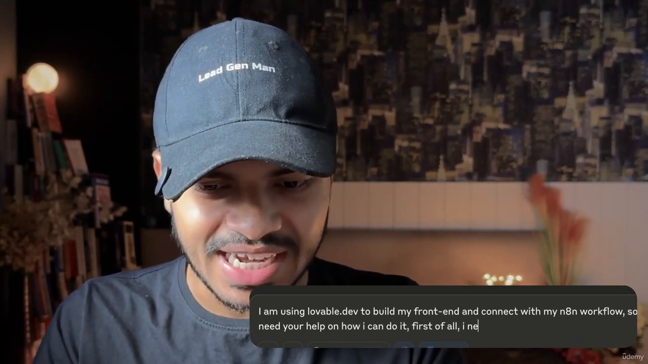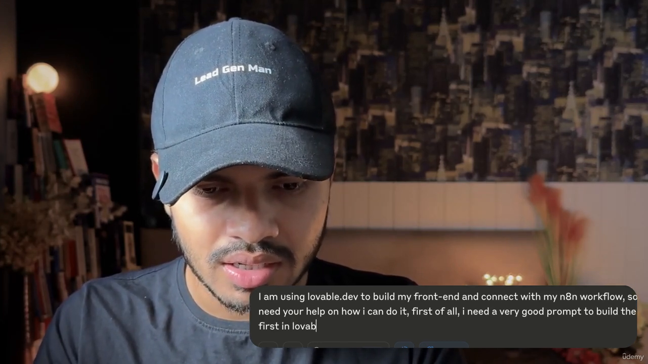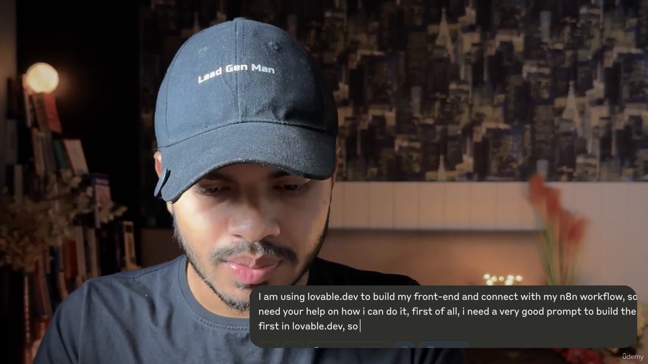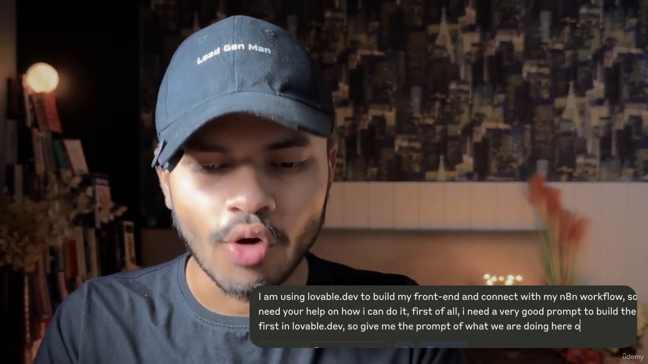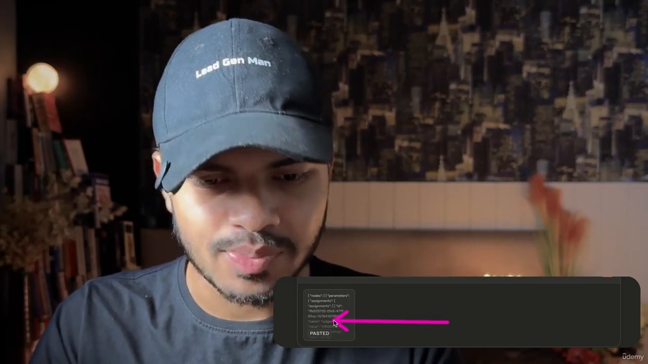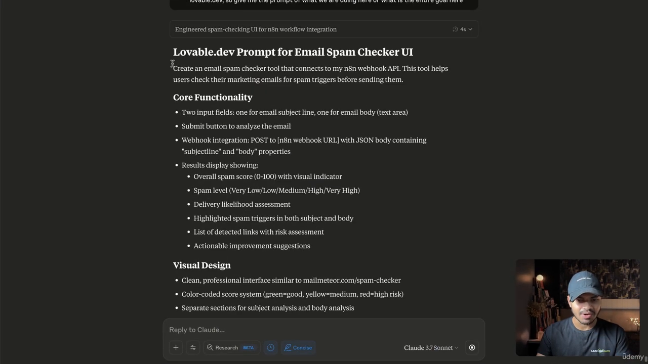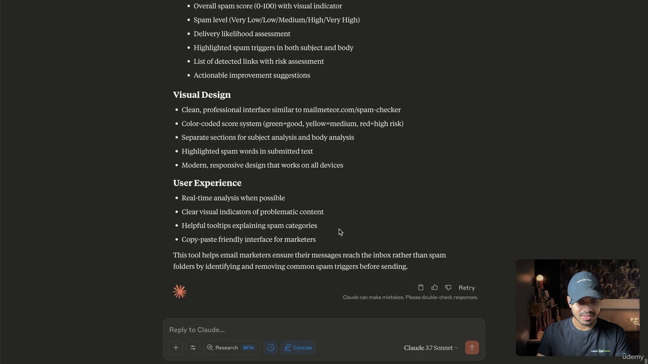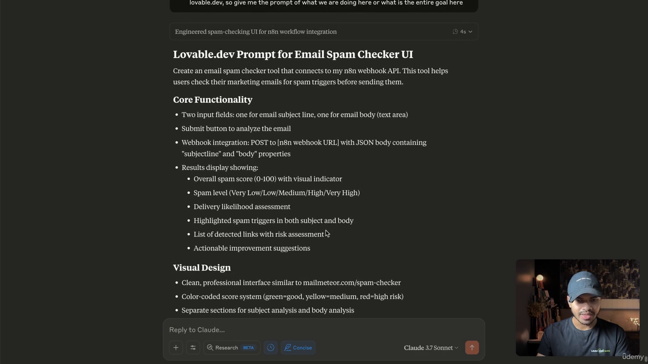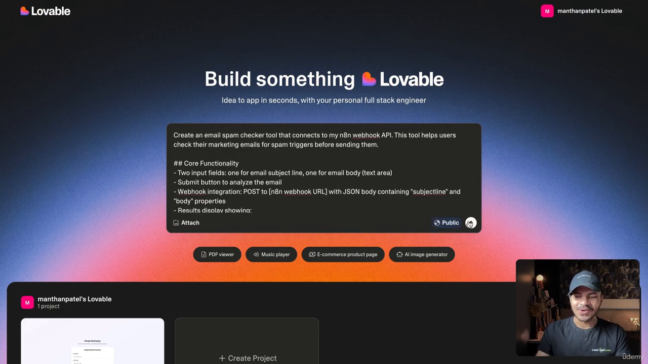First of all, I need a very good prompt to build the UI in lovable.dev. So give me the prompt for what we want to accomplish from this N8N workflow. Here is the code. I just pasted that entire code so that Claude or ChatGPT has the knowledge of what we are doing here. And just give it a go. Awesome. So here is our prompt. Let's copy this entire prompt, go to Lovable and paste it here. And let's give it a go.